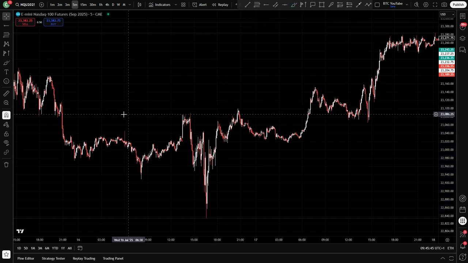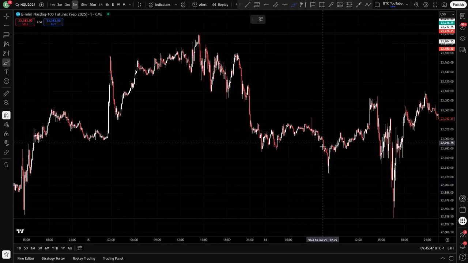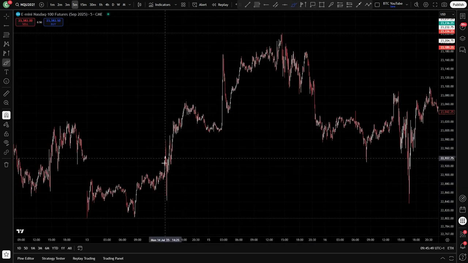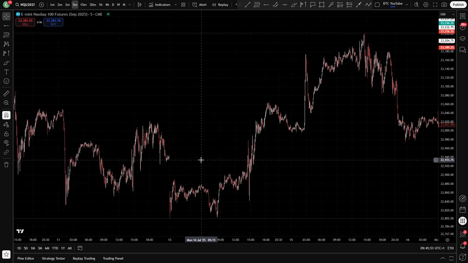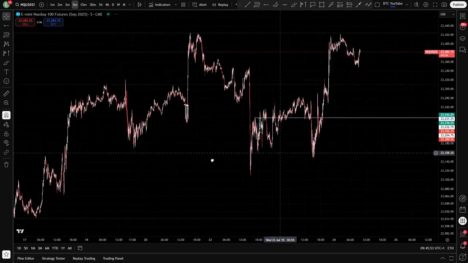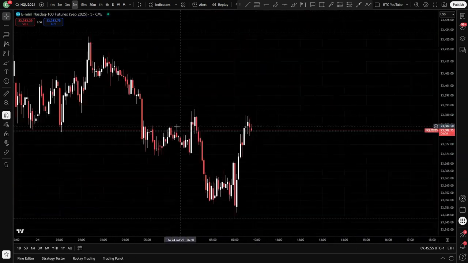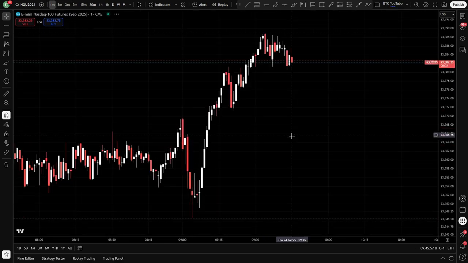V shape here. This worked. V shape here. This one worked. V shape here. This one worked, but I don't think there was an entry. You can see there's just endless opportunities with this strategy. There might even be a V shape right now.